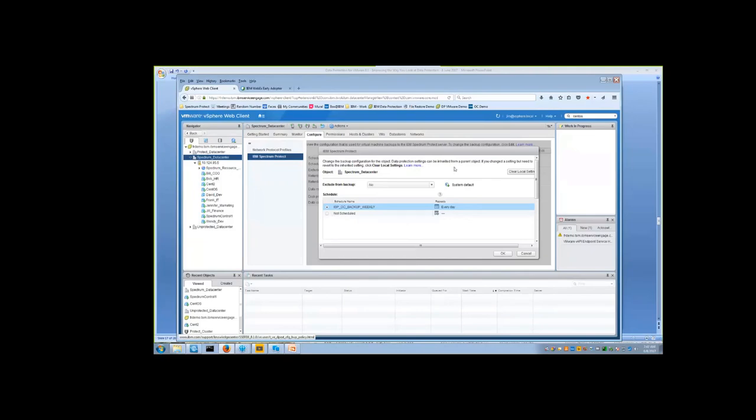So that's the first question, exclude from backup. Obviously, that's no. You can do this at a folder level. You can do this at a resource pool, at a host cluster. Probably the best place to start, the way most people think about it, is protecting the data center. But we're not limited to just protecting the data center.